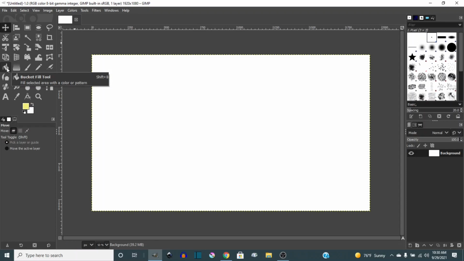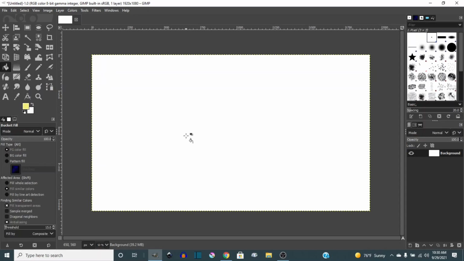Oh, by the way, I forgot about this. Your icons may look a little different than mine, because I go in my settings and set them at symbolic icons. But there's one that should look like a paint can that's being tipped. If I click on that, and then click over here, it's going to fill with the foreground color.